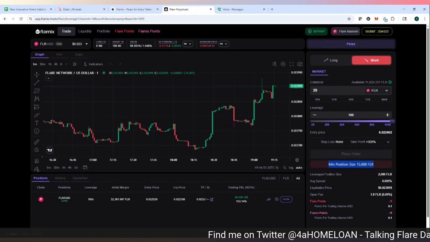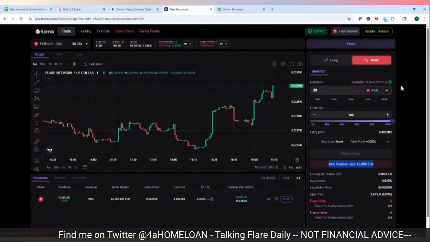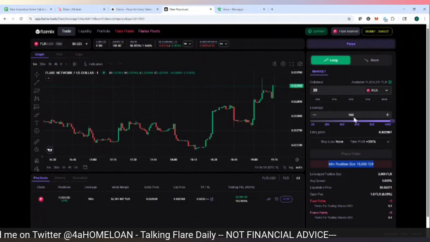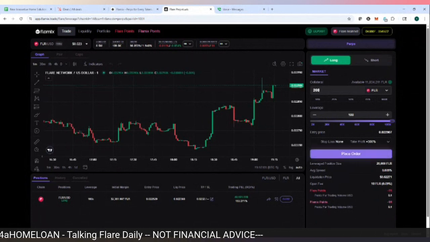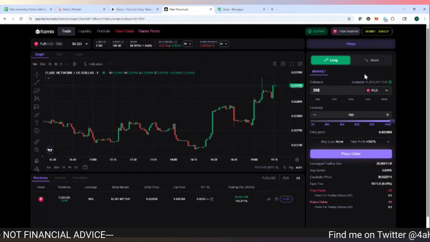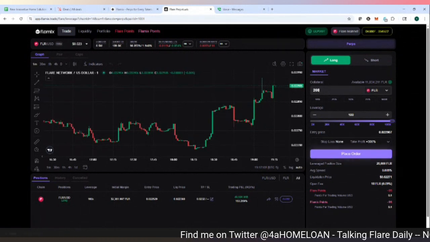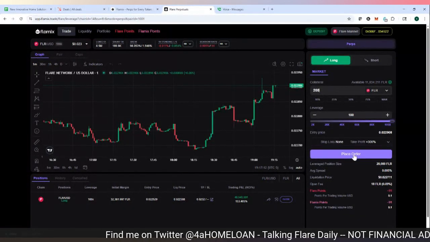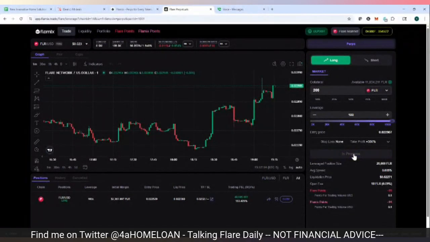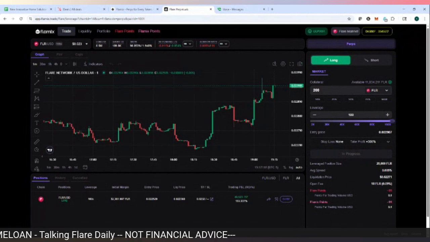And see, it tells me right now that the minimum size position to short is 15,000 FLR. So it's giving you an idea of what your minimum size position is. In order to go long, I don't need that many, but to short, I need that much. So right now I've got 200 in as collateral I'm providing to take a long. I can place the order, and it takes the order through the process. You'll see it's coming to my wallet.